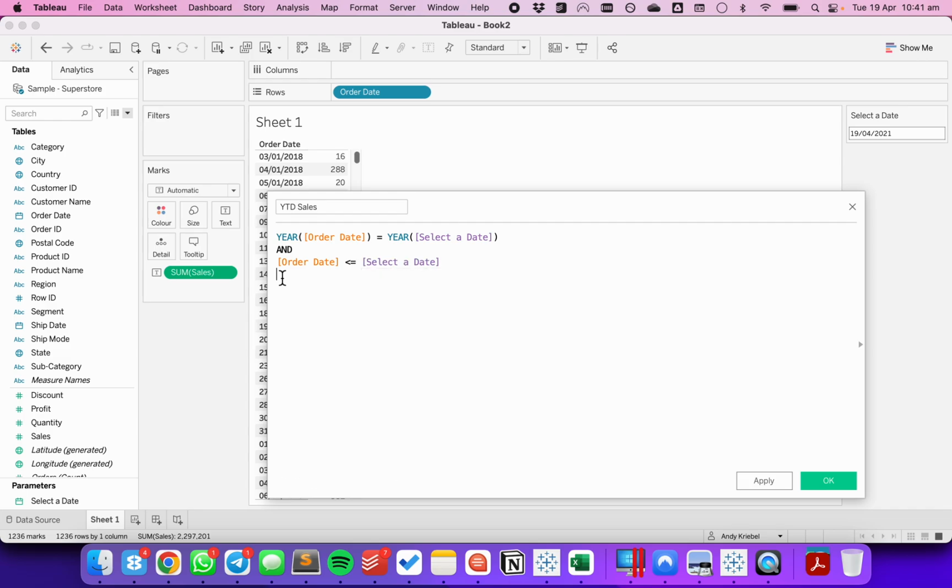Now that's going to give me a Boolean. So what I'm going to do is wrap this whole thing in an integer, and that's going to convert it to a 0 or a 1, and then I'm going to multiply it by sales.